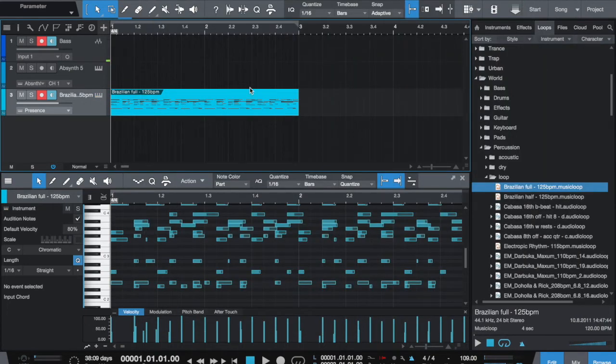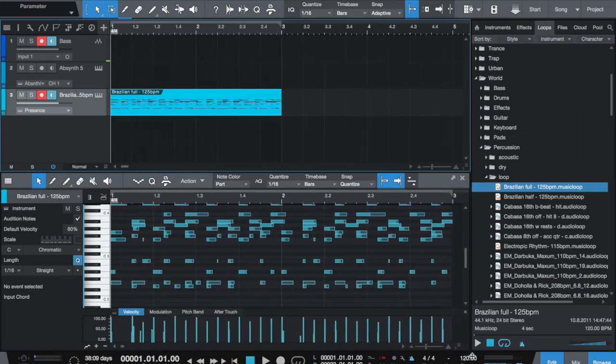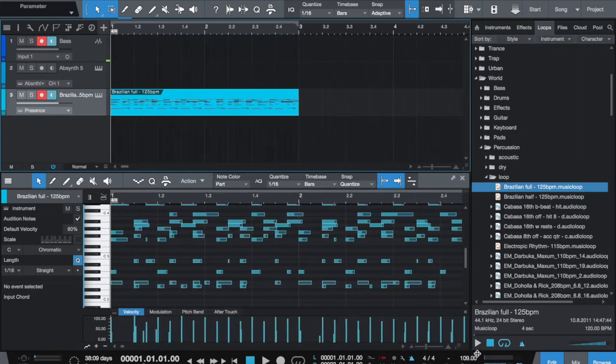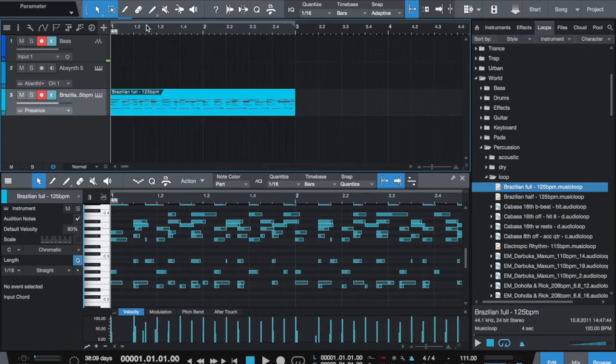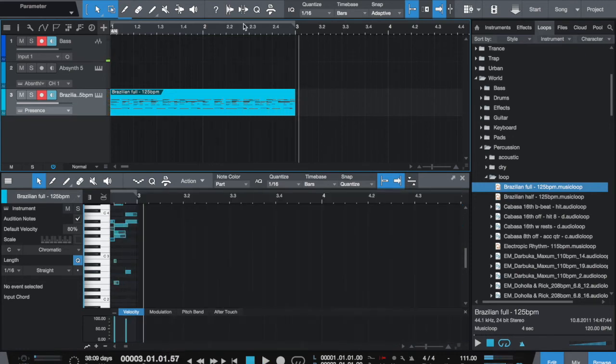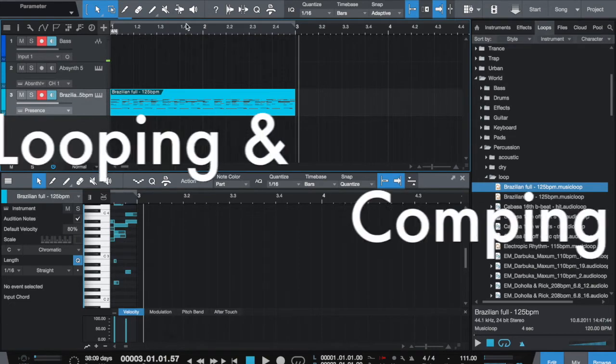Now let's hear what this groove sounds like. Notice if I adjust the tempo, the groove will adjust to the time. We're going to want to keep this at like 110 and just see what that sounds like. So that's a very typical Brazilian samba groove.